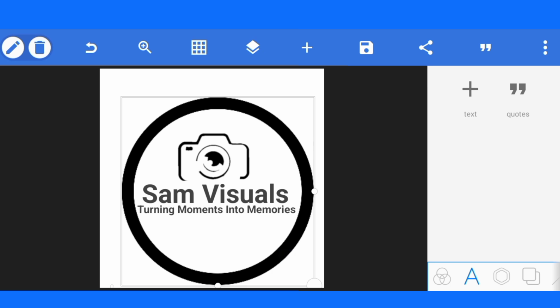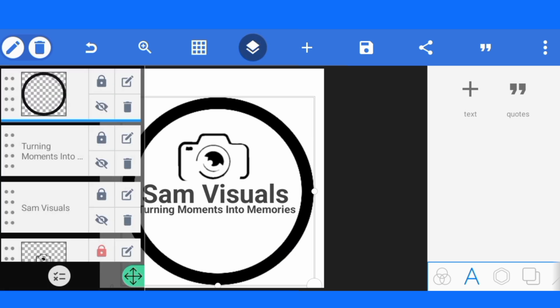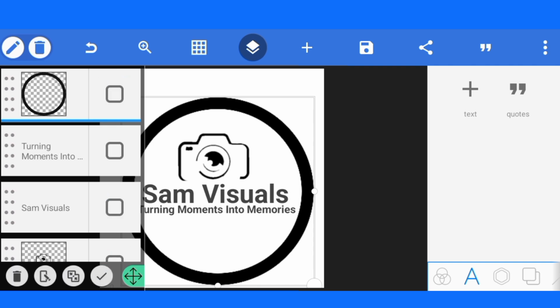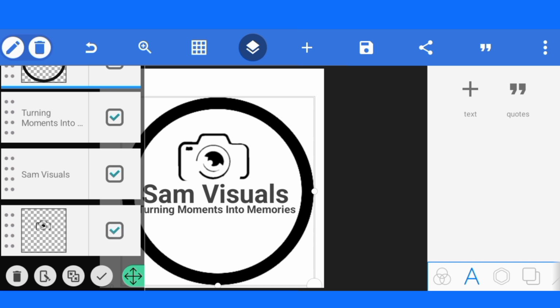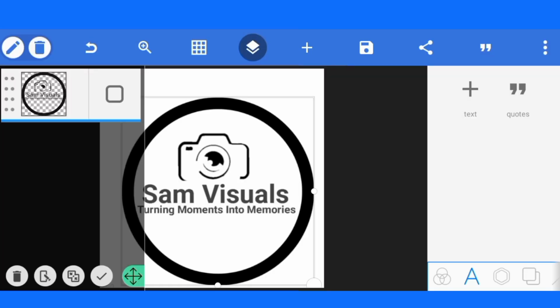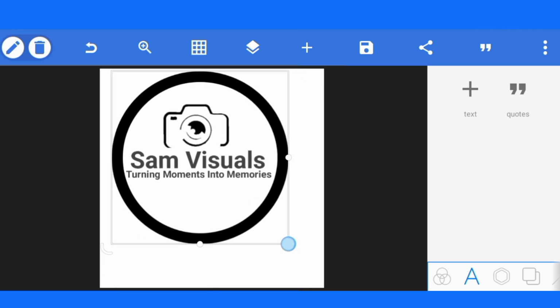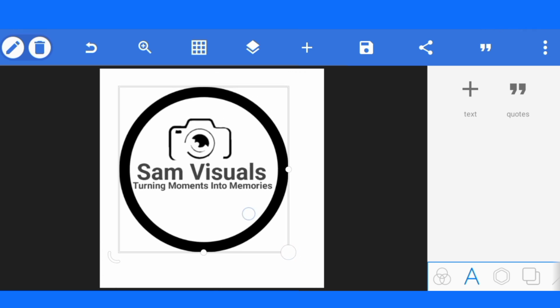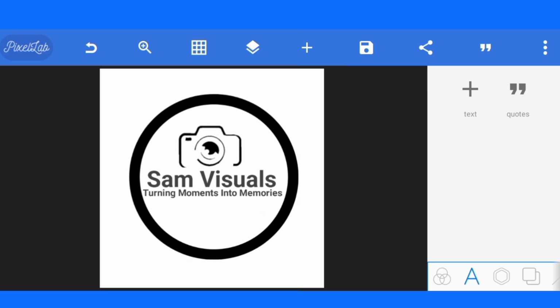Then the next step is to click on this layer section. Then I'll merge everything together. Click on this, check all the boxes. Then I click on merge. Yes, confirm, and merge the image all together. Close your layer section and reduce the logo. Place it at the center of your design. Then the next thing is to save your logo.